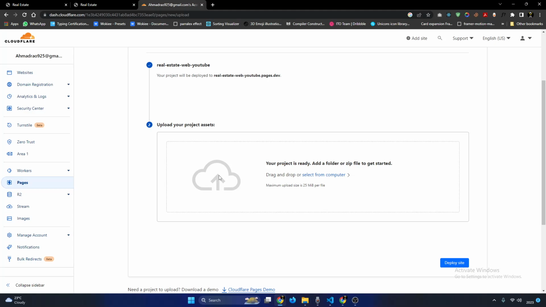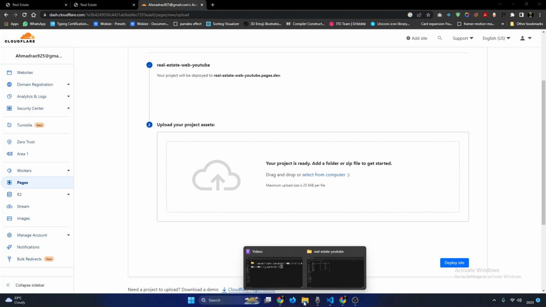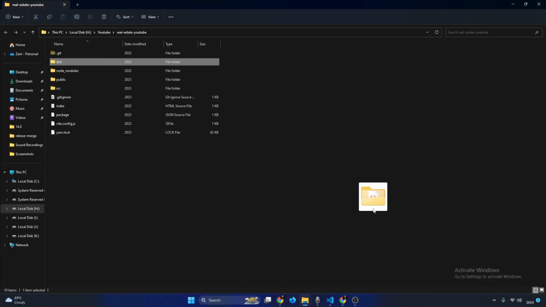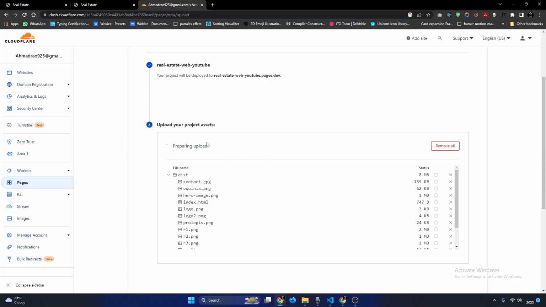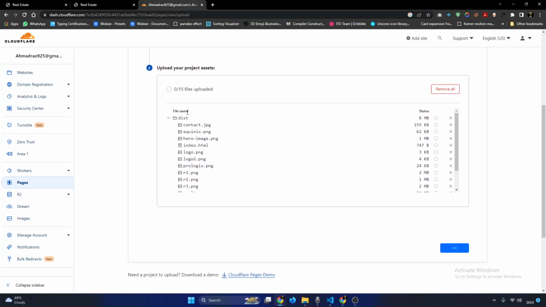Here you have to upload your dist folder now. So I am dragging this folder and here drop this. It is preparing itself to upload to server. It can take different time, depends on the size of your project. You just have to wait here.